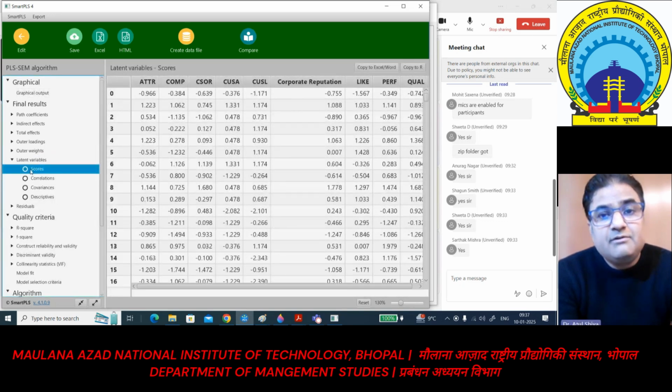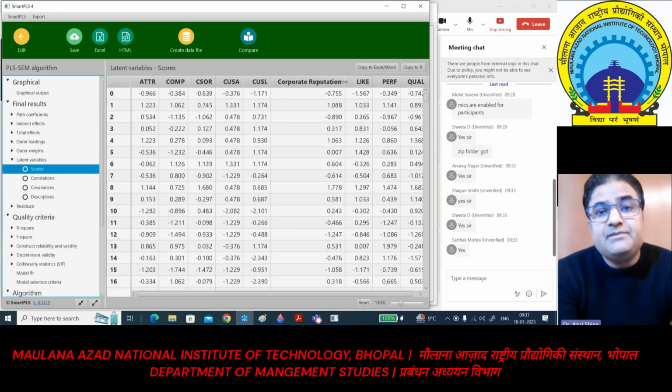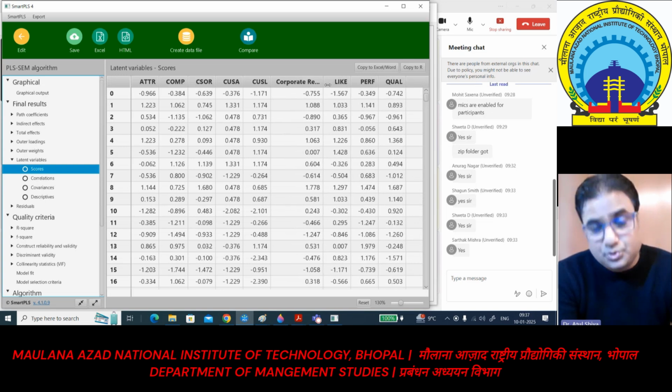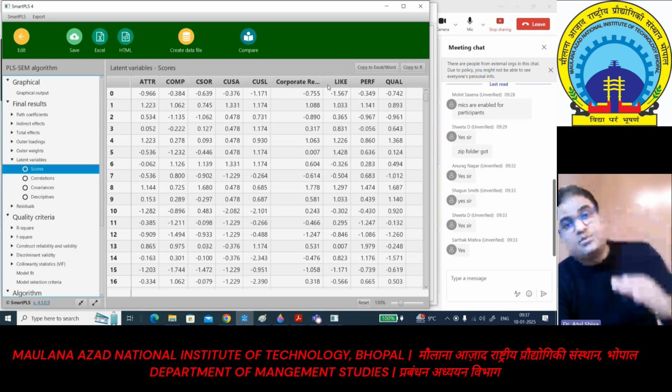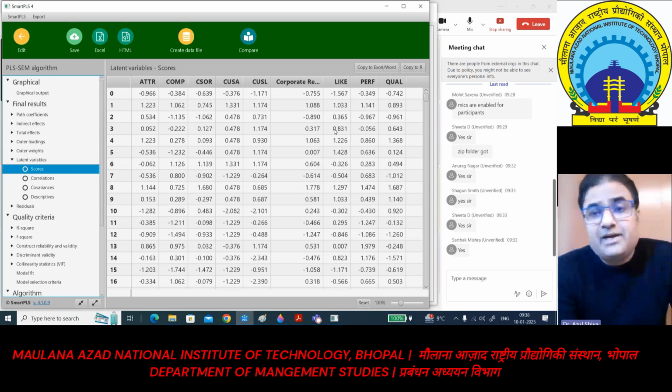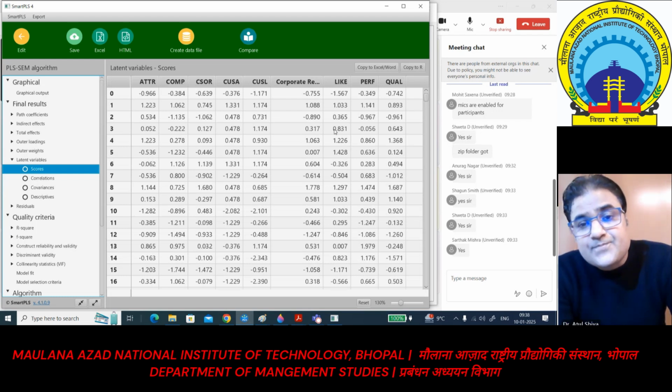We need latent variable scores which are going to be applied in FSQCA. These are latent variable scores. Some values are in minus, some values are in plus. Right? Standardization has been done because we have applied standardized beta. The standardization has been done from -3 to +3.